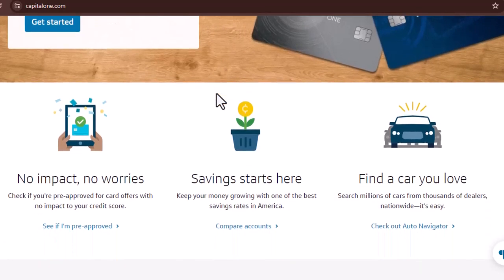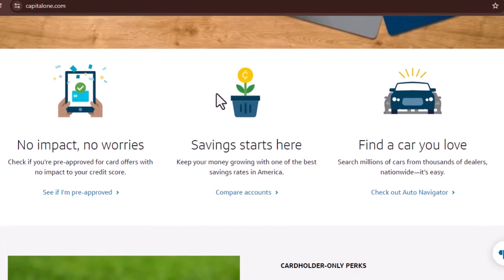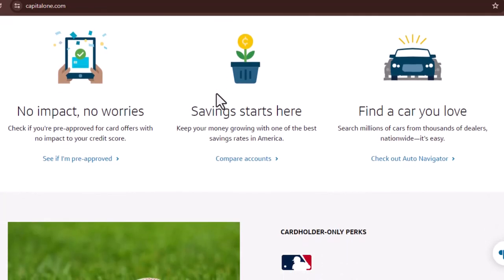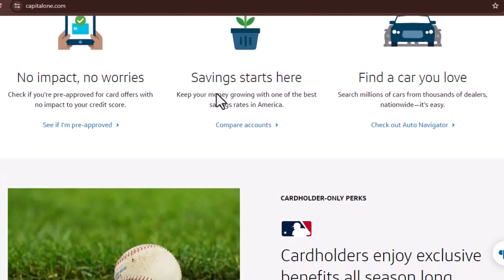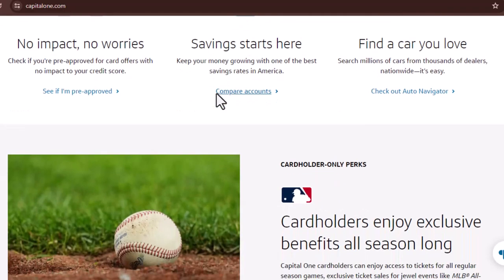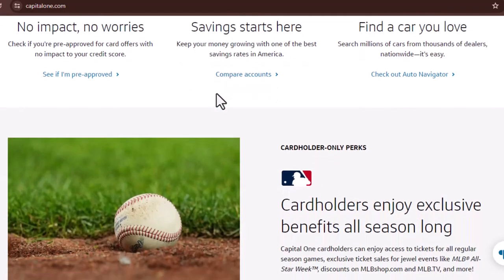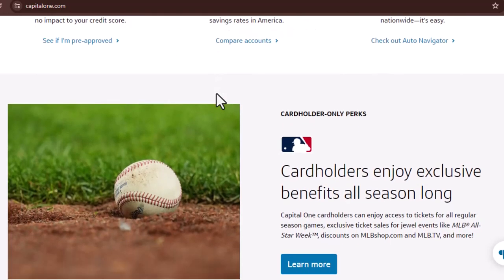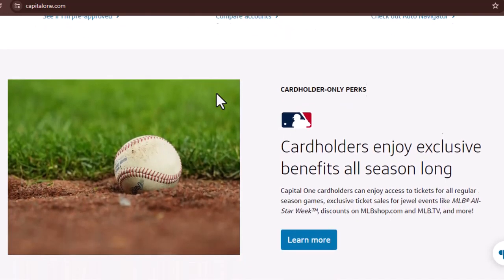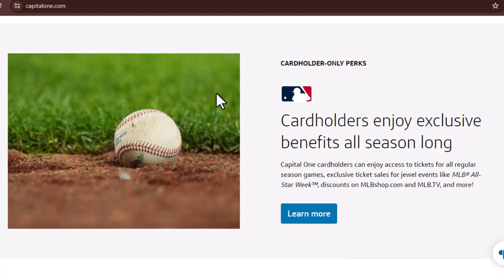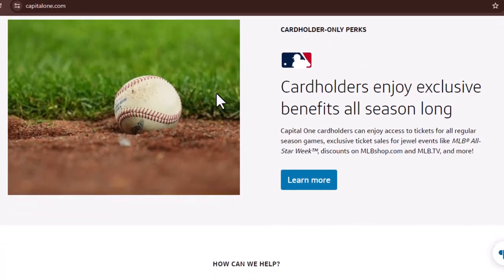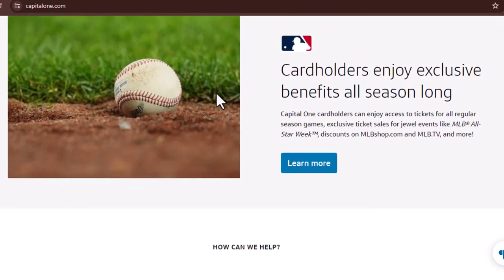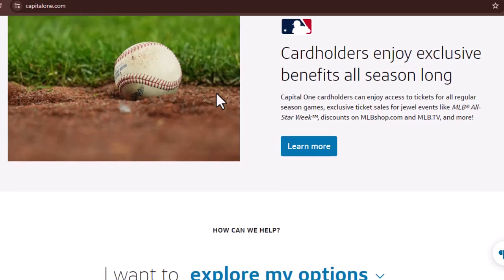Here are some additional resources that you might find helpful. The Capital One Help Center, https://www.capitalone.com/help-center/contact-us, is a treasure trove of information with answers to many frequently asked questions. Capital One social media pages can also be a good source of information and updates.